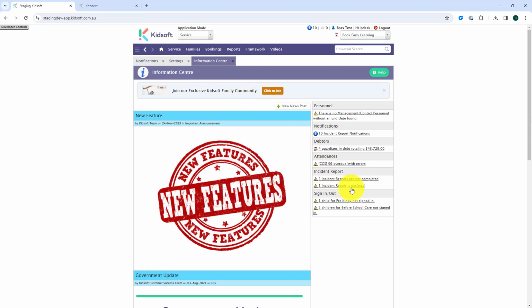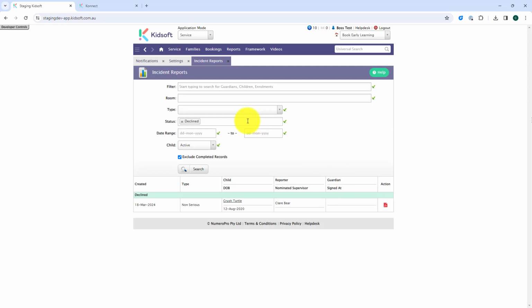The status of this incident report has now been updated to declined, and over on Kidsoft, under the alert widget, you will then see that the incident report is declined. When clicking on that alert, it will take you to the incident report screen.